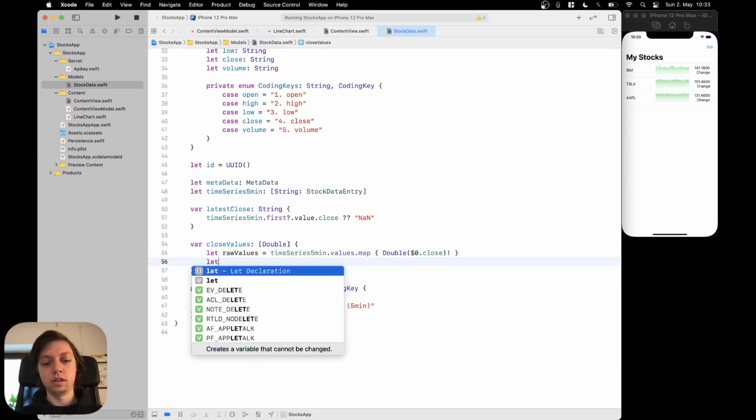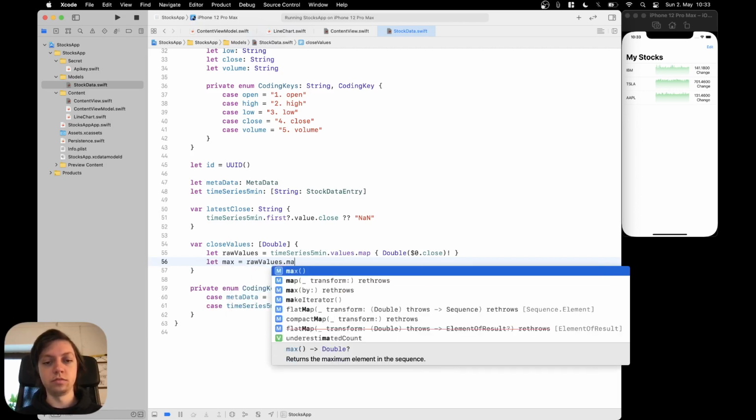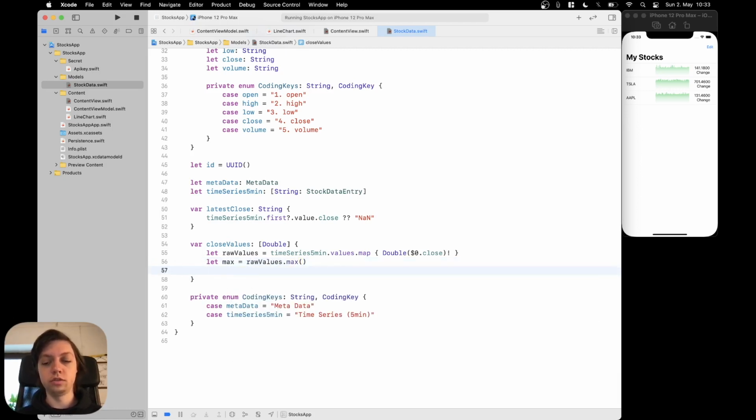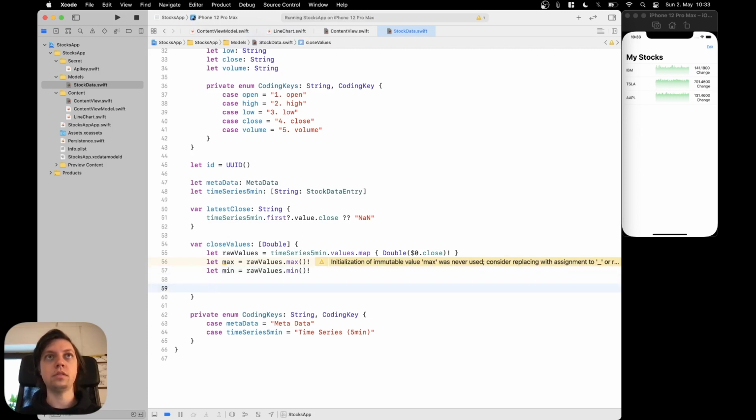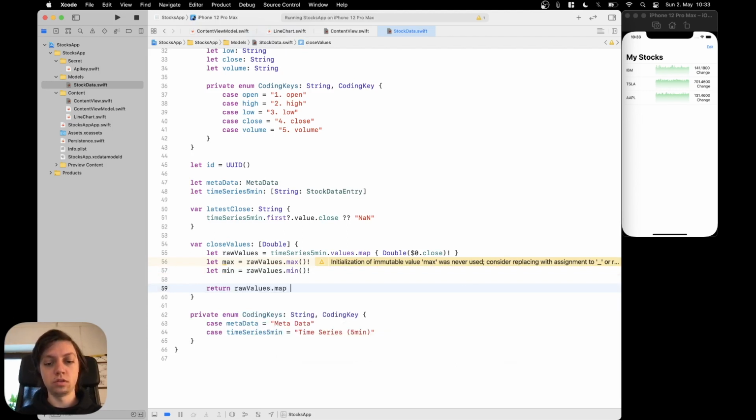Okay. Then we need a max value, which will basically just be rawValues.max, just for the scaling of the graph. Then we need a min value, which is rawValues.min. Force unwrap both of these because they actually return optionals, but we know that there are some values here, so we can safely force unwrap them. And then we will just return rawValues.map.